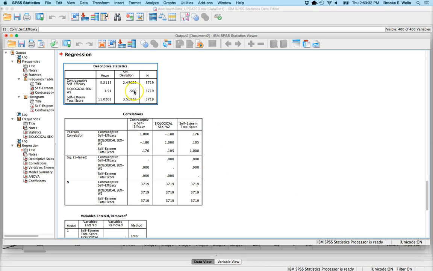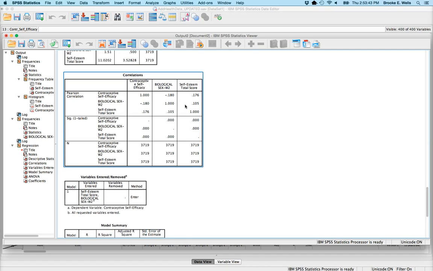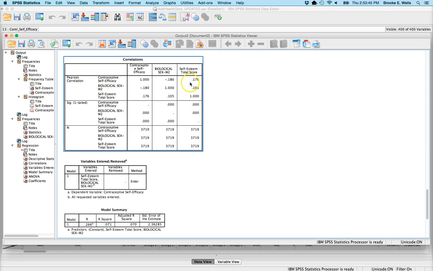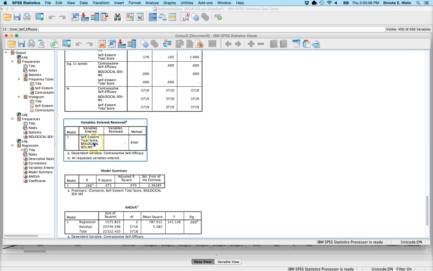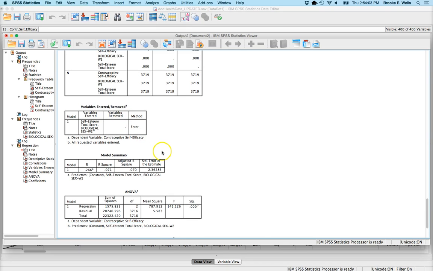All right, so it does give us these descriptive statistics up here. So this would be a way to get those stats without having to remove all those people. And what we'll see here is some basic correlation. This should look very similar to you. This is the correlation value that we found in Module 9 when we looked at the basic association between contraceptive self-efficacy and self-esteem scores. This tells us essentially what variables are in the model and how we entered them all at once in this enter method.